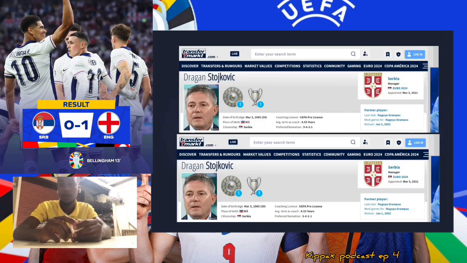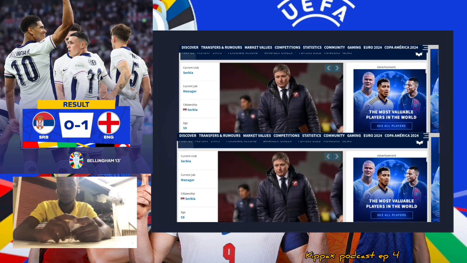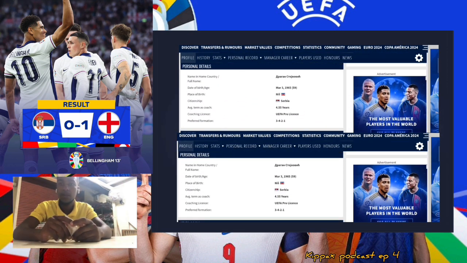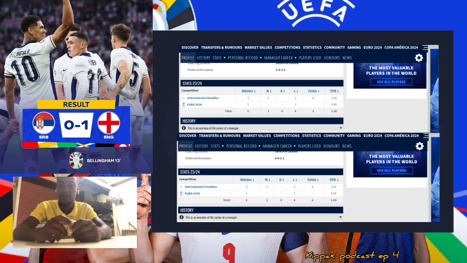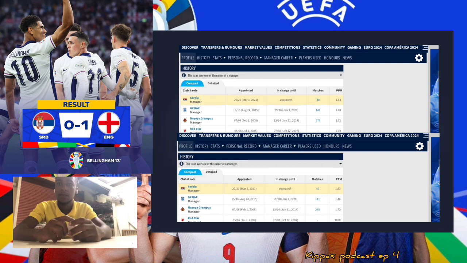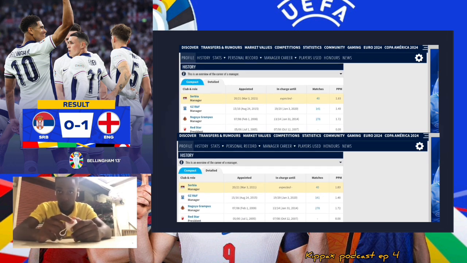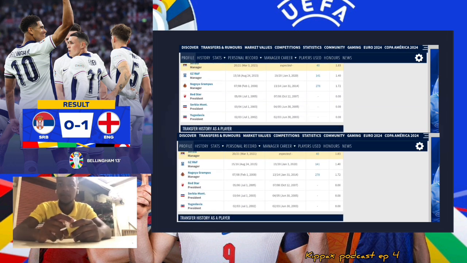Serbia is managed by Dragan Stojkovic. The former midfielder's preferred formation is a 3-4-2-1, which he used to great effect at Nagoya Grampus in Japan and Guangzhou FC in China to bring a league title and a third-place Champions League finish. He has managed over 400 games.